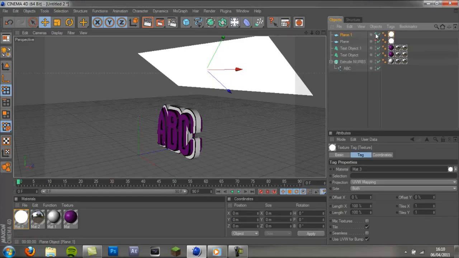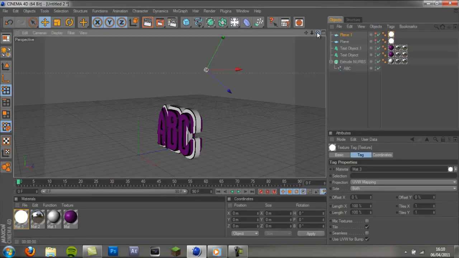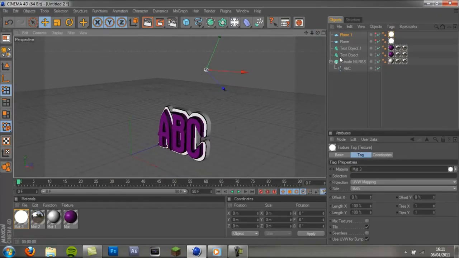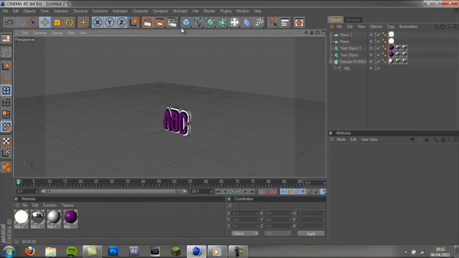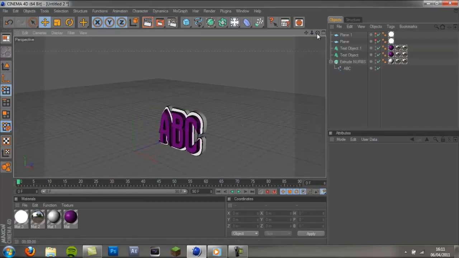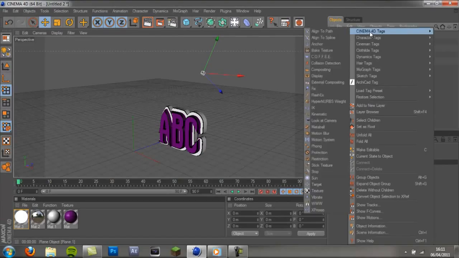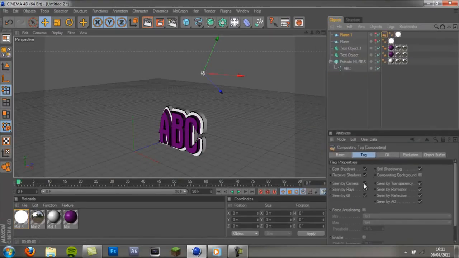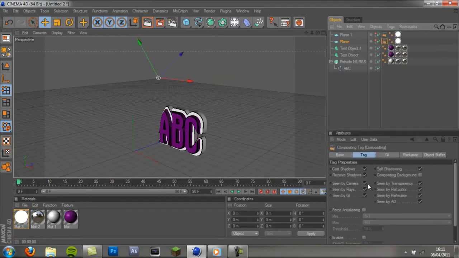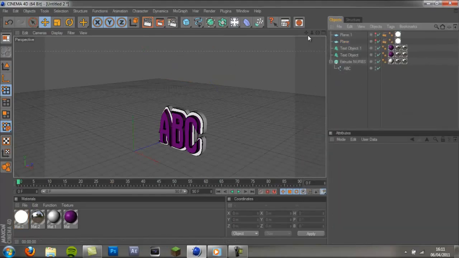And do the same with the other plane. Double click the top dot. They're still there, however, you can't see them in this view, and they won't get in your way. Now, if I render it, you'll see they're still there. To get rid of that, just right click, go to Cinema 4D tags, compositing, and untick Scene by Camera. You can then do the same for the other one. Compositing, untick Scene by Camera.